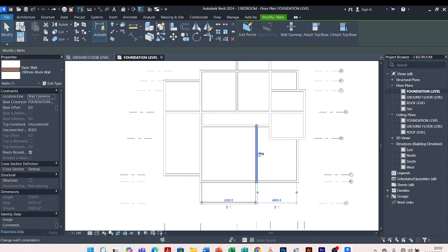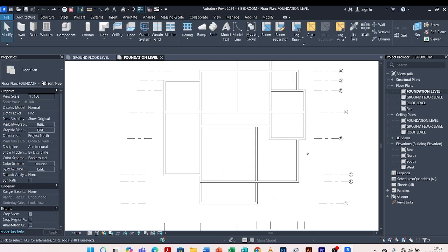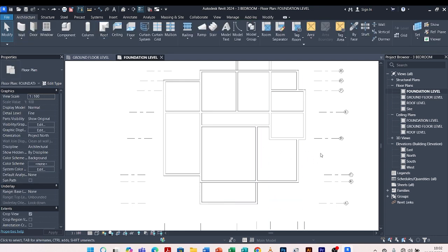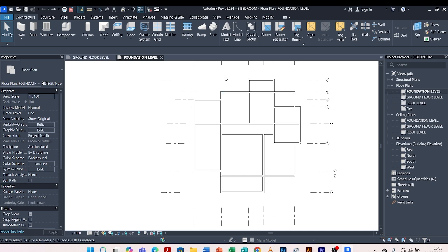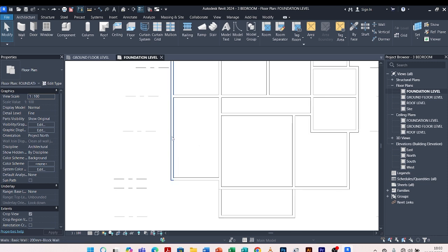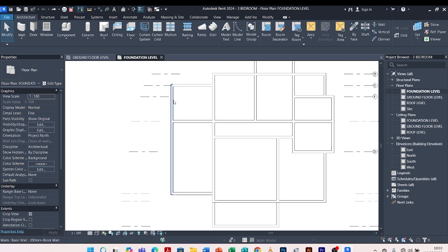Now, this is our foundation layout, as you can see. These are the plinth walls. These walls were done earlier when we were doing landscaping. The plinth walls are drawn below our ground level, that is the 0 level. At this point, we are going to add the structural foundation, that is the footing on our plinth walls.